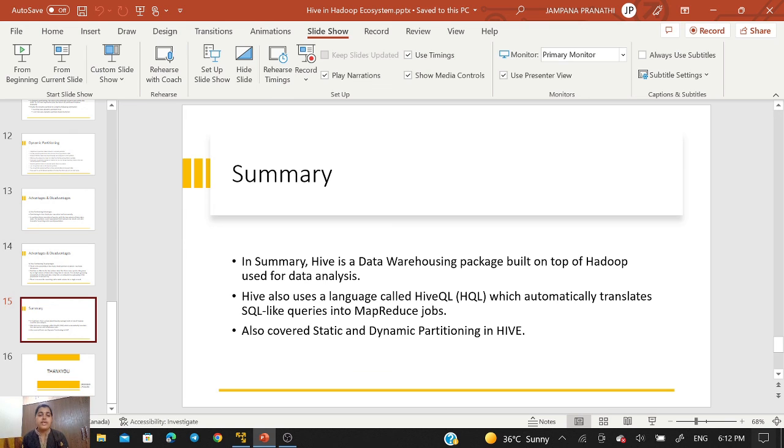So in summary, today we have learned what Hive is, and also partitioning in Hive, and what the advantages and disadvantages of it are. Also we have seen the demonstration of static and dynamic partitioning in Hive.